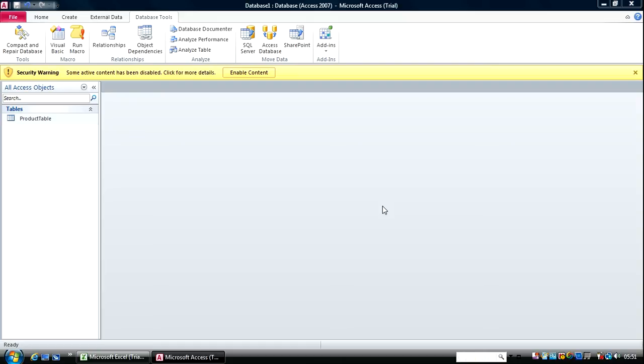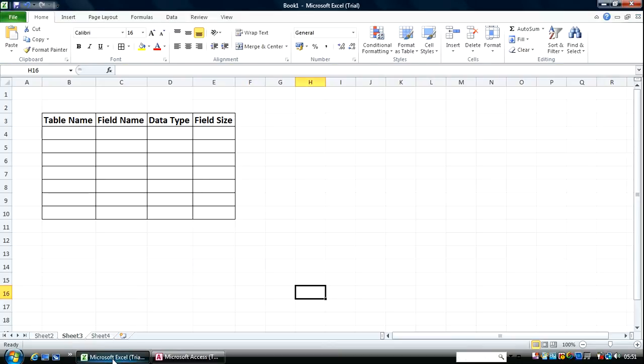Now in this lesson, I'm going to show you how you can use the database documenter. Imagine you've got a project where you're entering table names, field names, data type, field size. In essence, you're trying to document your database or your table, probably because you want to create a database dictionary or some other project documentation.